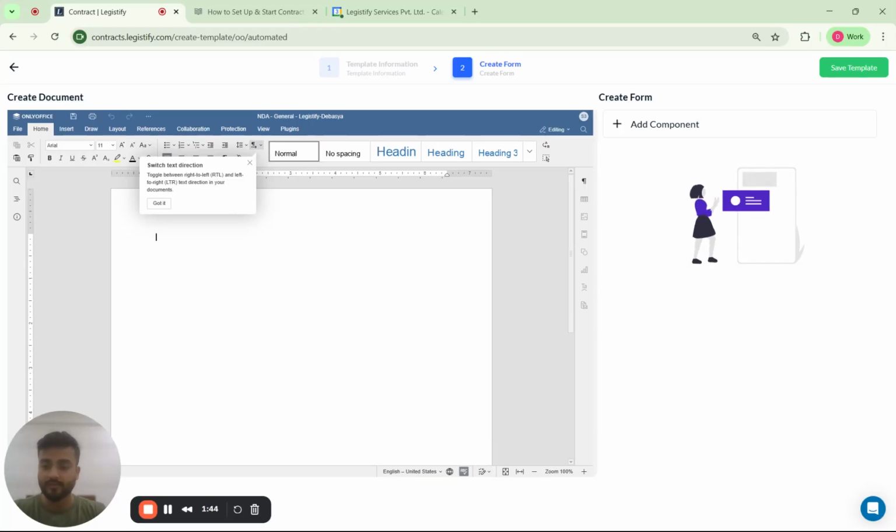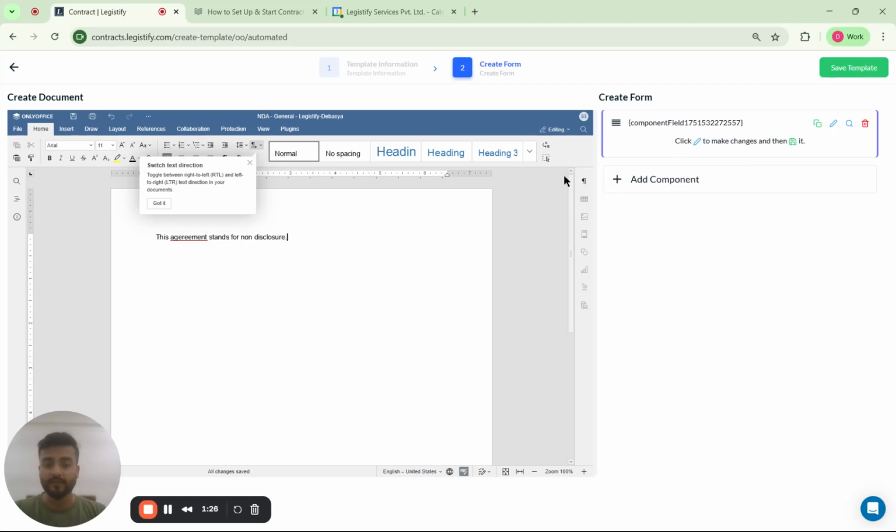Here you can type down the entire agreement. For example, this agreement stands for non-disclosure. You can add whatever the agreement should look like right here, and you can click on save template. Also, you can add certain components by clicking on this particular section.